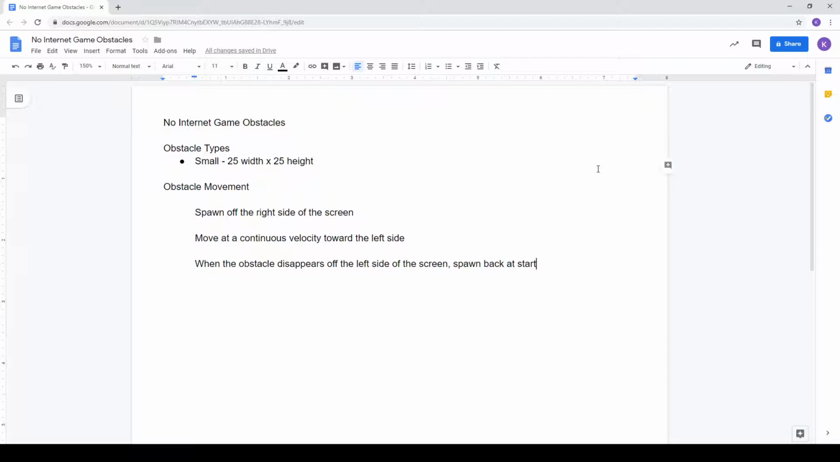So that means it'll go fully off the left side of the screen and then disappear, and then it will spawn right back to where it started off the right side of the screen, and this process will basically just keep repeating. And then eventually we will get it so that we have different types of obstacles, like taller ones or wider ones, to add a little bit more variety to our game. So let's go ahead and start by adding an obstacle class.